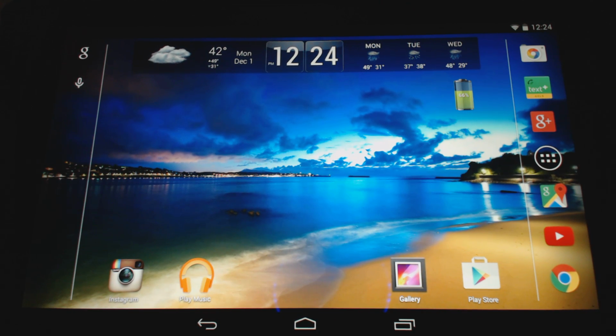Hey everyone, this is a tutorial video. I wanted to show you how to put ad blocking on your Android tablet. It was a while back. I've used AdBlock on my computer for a while. I didn't use it for a while, but then I started using it again. I actually ended up liking it.